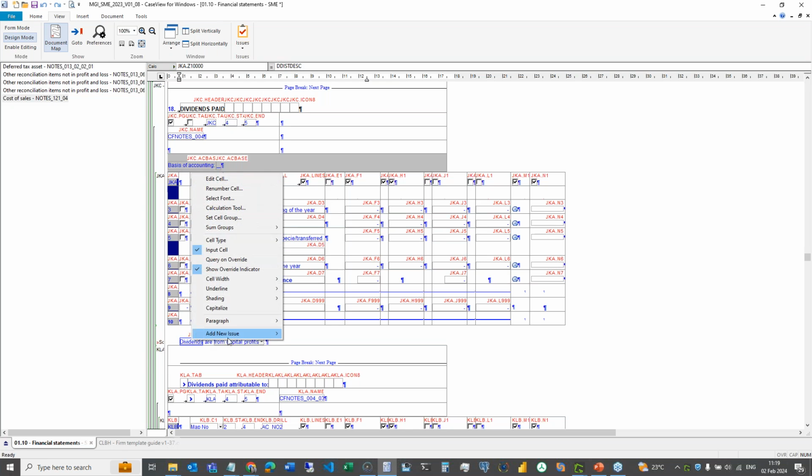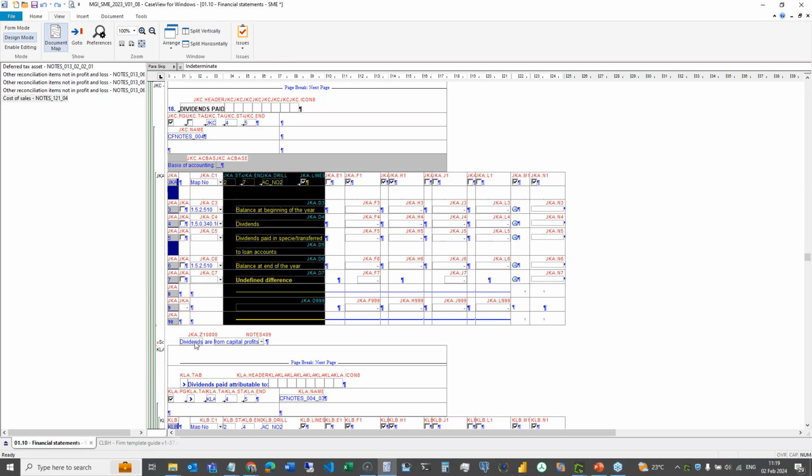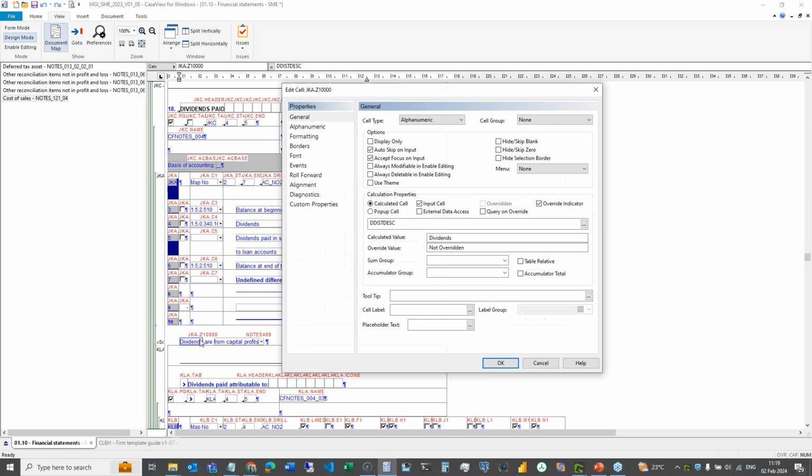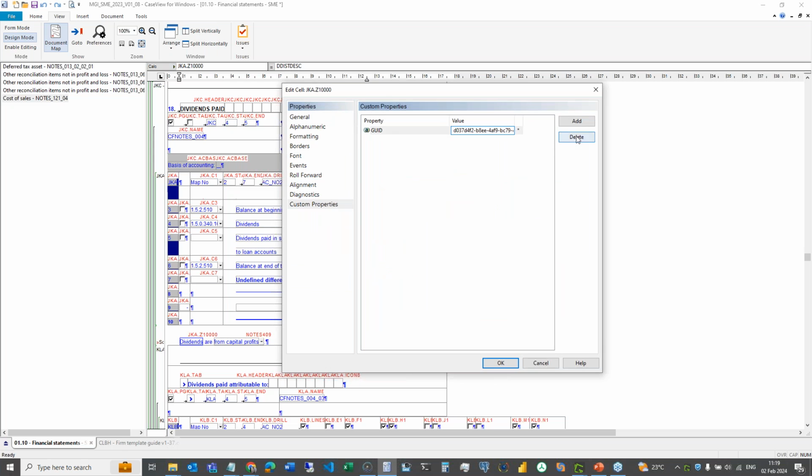So in order to fix it, what you should do is find the problem one. So this one is jka.z1000. The other one was jka.d4. D4 is the standard Caseware Africa one, so that's the correct one. This is the incorrect one because I copied and pasted in design mode. All I do is I go to the one that I copied and pasted, and I delete the GUID.